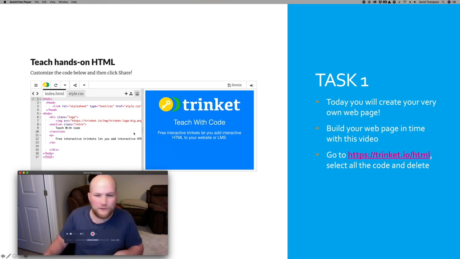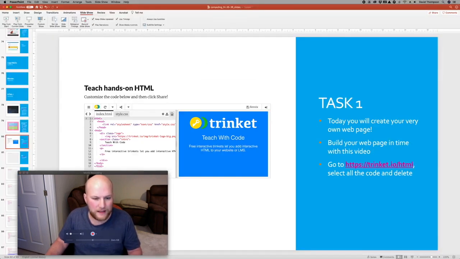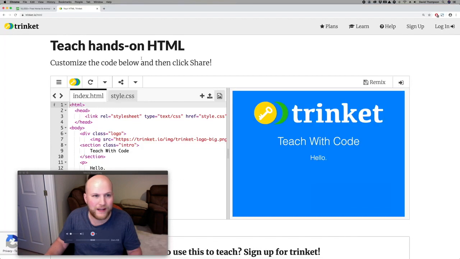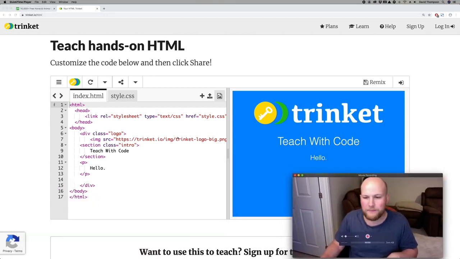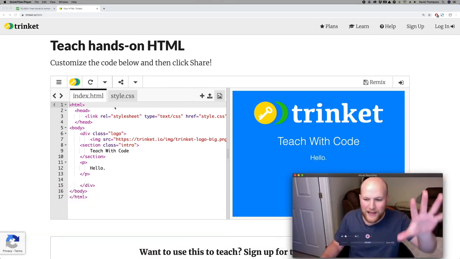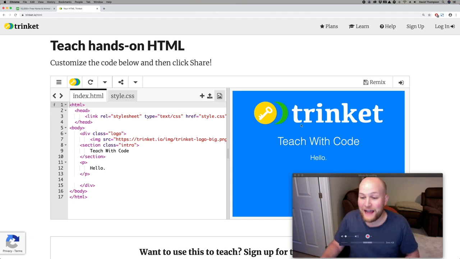Okay, so the first thing you're going to want to do is to go to this website where we can build a web page, called Trinket. It's trinket.io/HTML. It's linked on Satchel 1. And when you get there, you'll find that there is already a basic web page. So on the left, we have our HTML document, which we're going to write. And on the right, you have the output, the actual web page that you see.